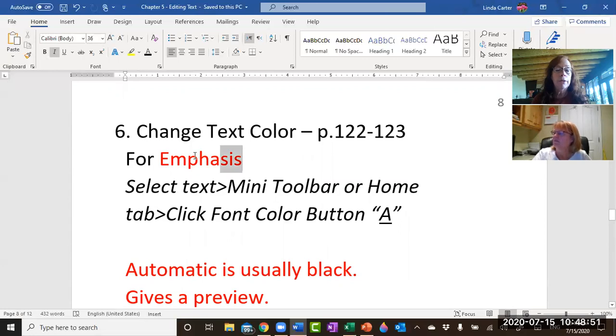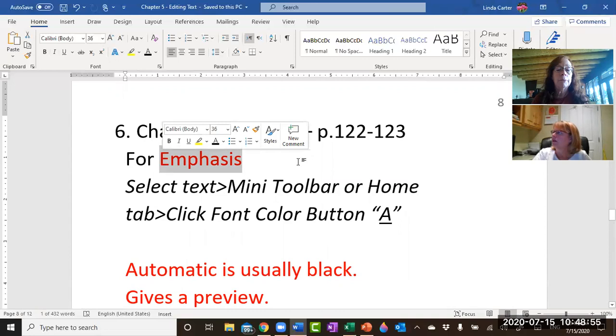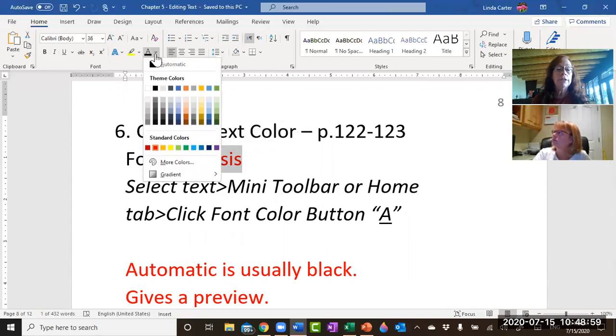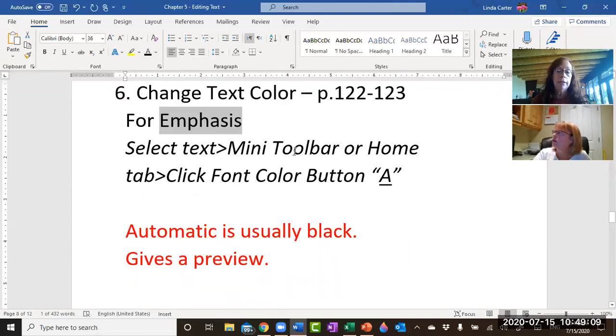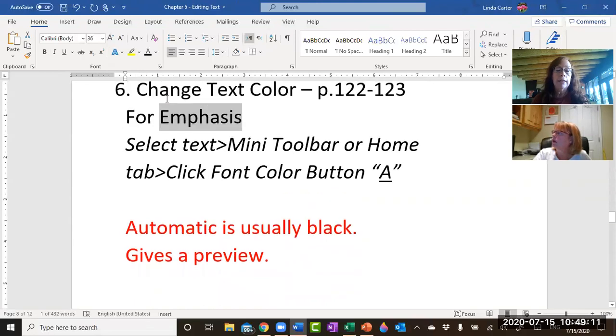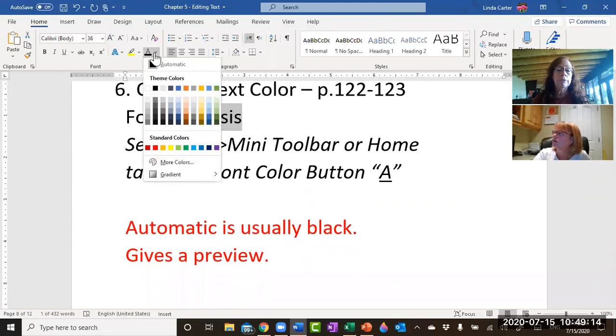Yeah. So anyway, one thing I just want to point out to you, and I left this red on purpose, because when you go to change this, when you click automatic, usually it's always black. It'll help you put it back to black. So I'm going to put it to automatic and it changes it back to black. And then it gives you a preview of what it's going to look like. But see now, in this case, the toolbar kind of covers it up.